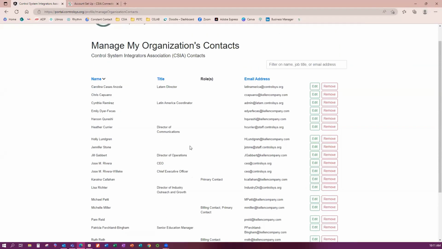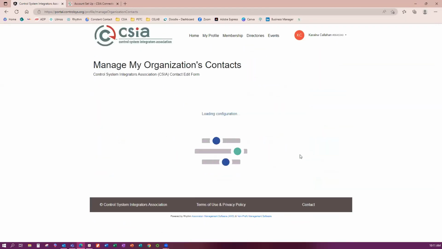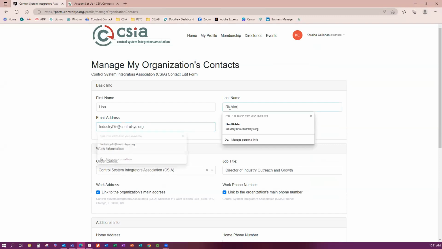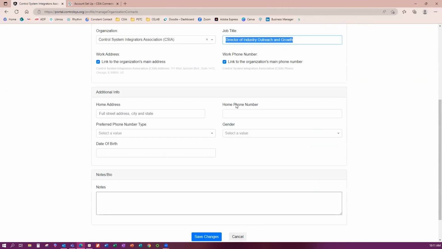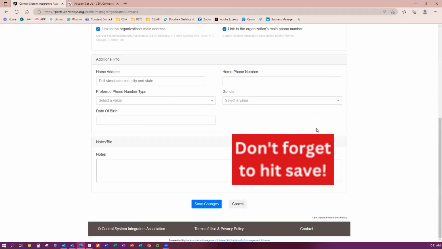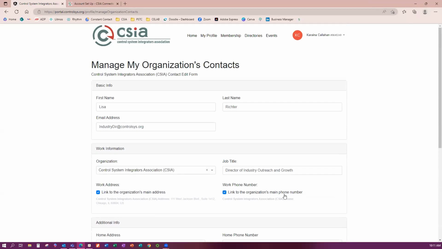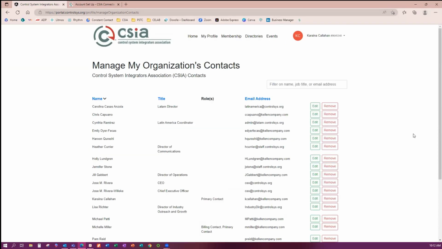If you need to edit a contact, you'll click edit. And so if someone's email has changed, if their name is different, if their job title has changed, you have the ability to make those changes as the primary contact. Or the billing contact also has access to this information as well. And we also will have the marketing contact who will be able to keep this information up to date as well. Thank you, Karina.